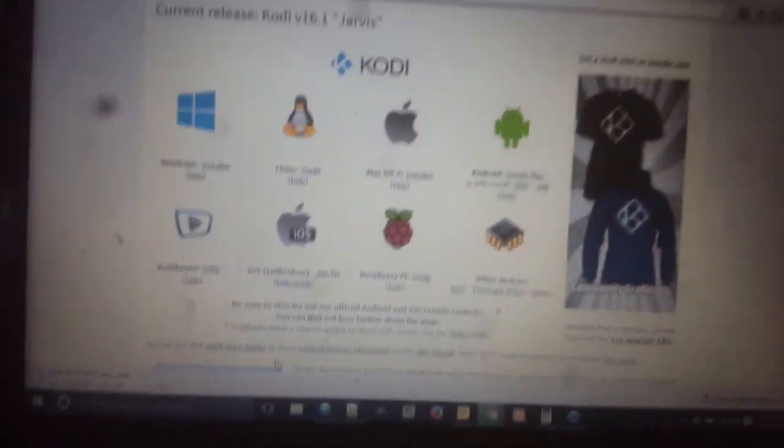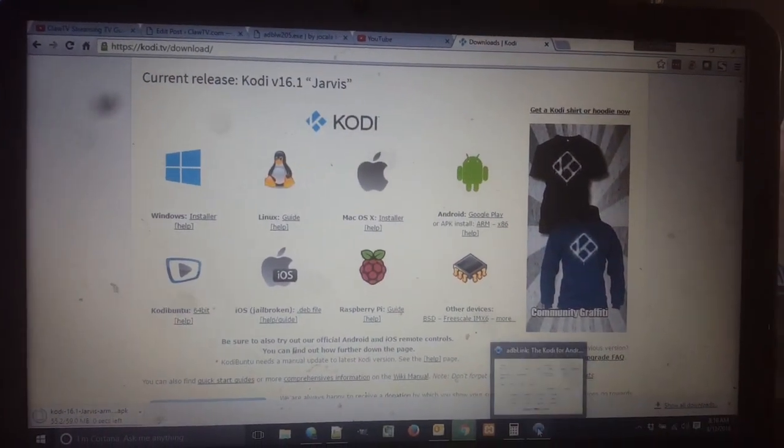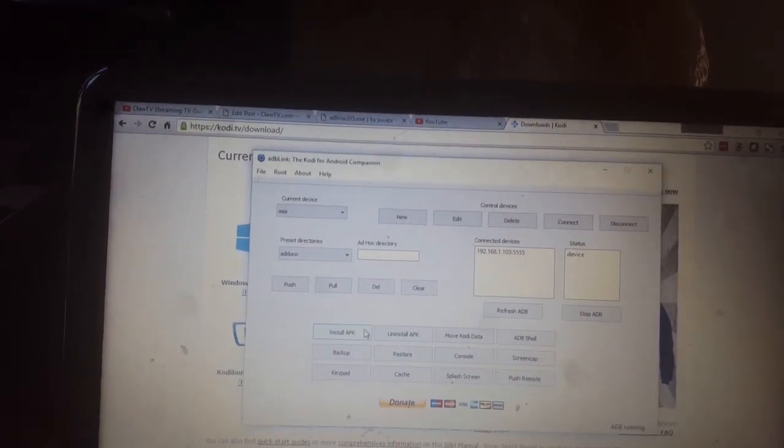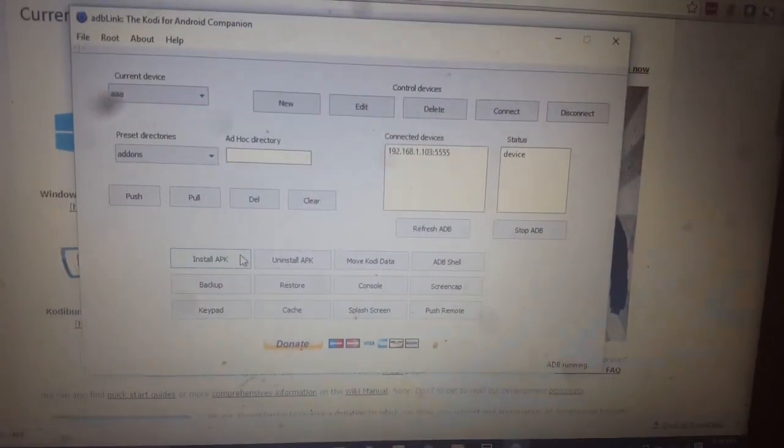But anyway, after that's done, we're just gonna open up our ADBlink in our system menu here, open that up, and then we're gonna go to install APK. I'm gonna make sure that download's all complete first. Before we do that, it looks like it's trying to finish up the download. All right, so it looks like it finished up that download. It closed the connection on the download. Now let's click install APK.